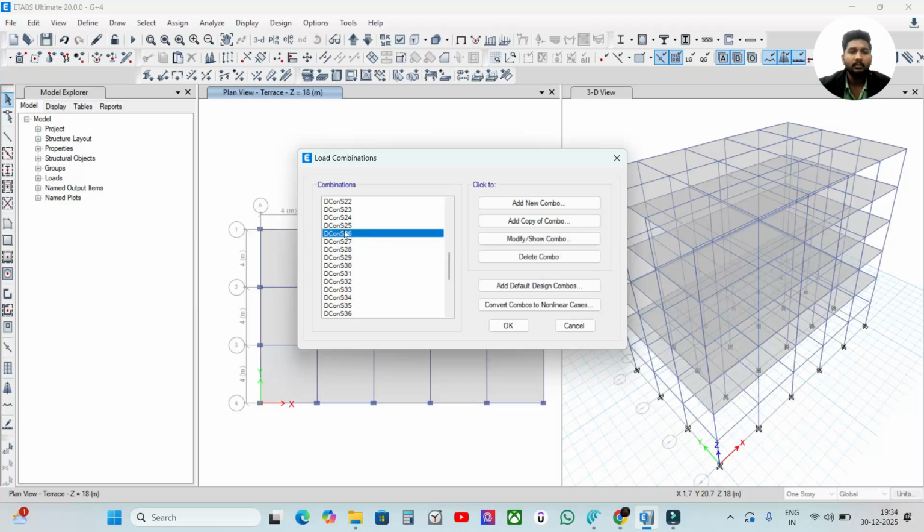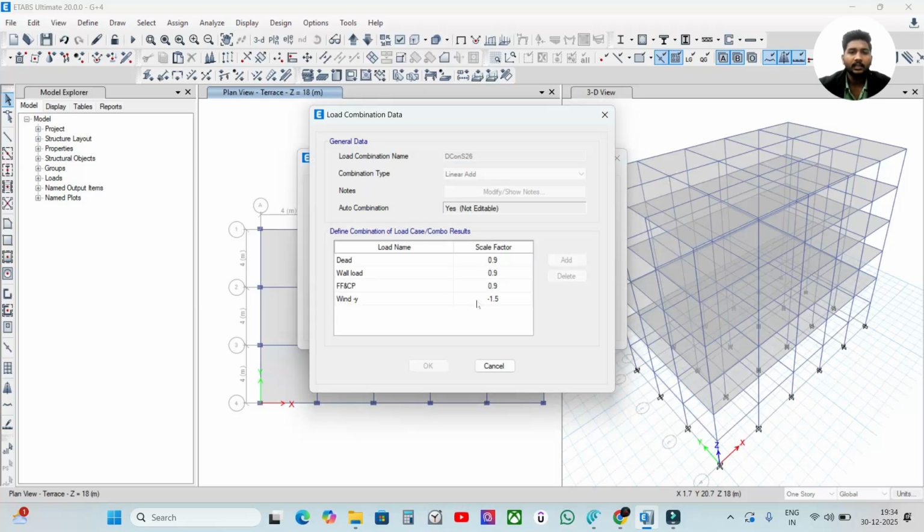To see the result, just click on Modify/Show Combo, and you can see that the software has added this many combos. You can see the dead load, floor finish and ceiling plaster, and it has taken wind in the minus of Y direction, with a factor of minus 1.5. So it is wrong, the factor should be in the positive direction only. And you are not able to edit it either.